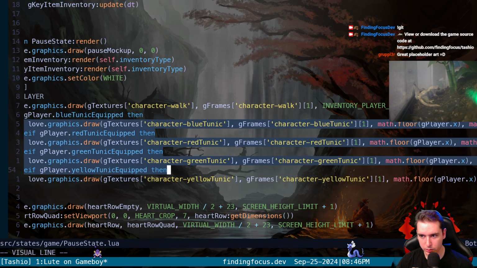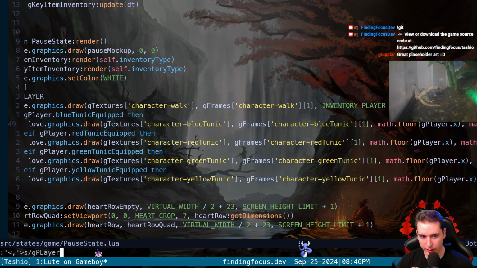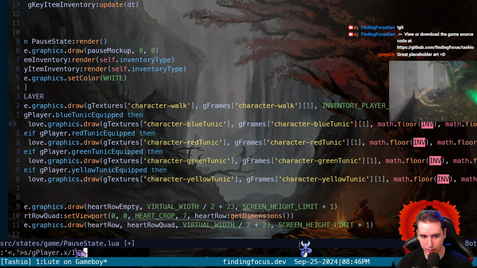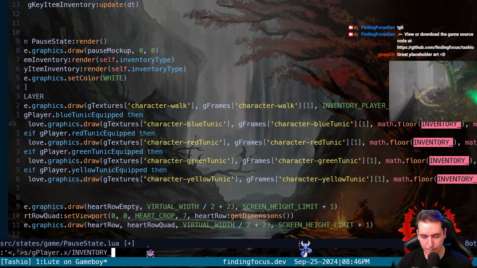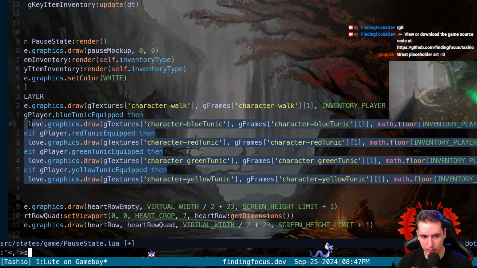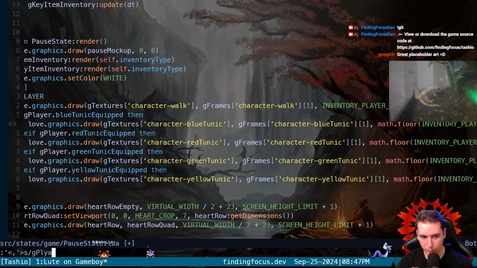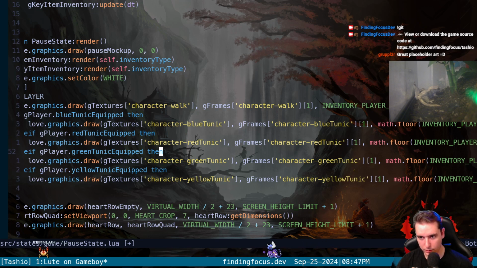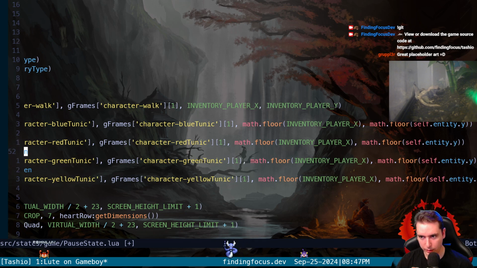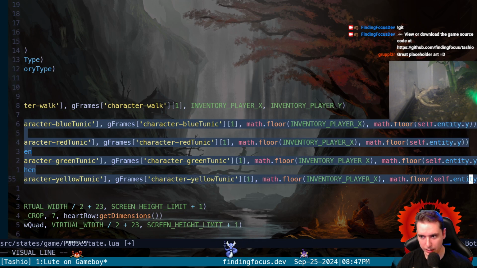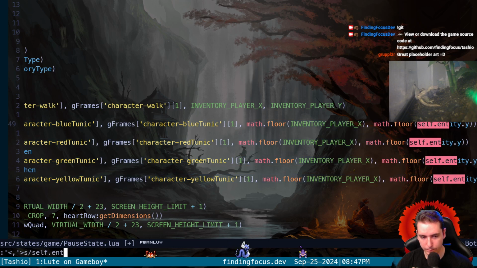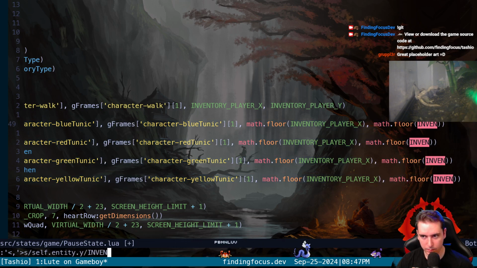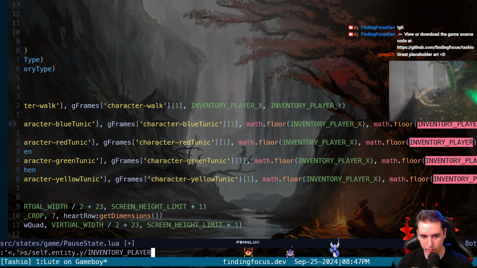Okay, so any global player X should become this inventory player X, and then any global player Y. No, that would be, okay, it's the self.entity Y. So this self.entity Y is now this inventory player Y.